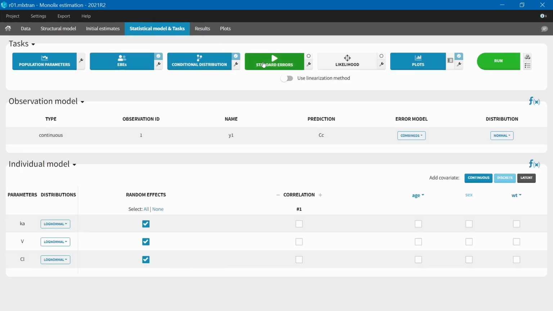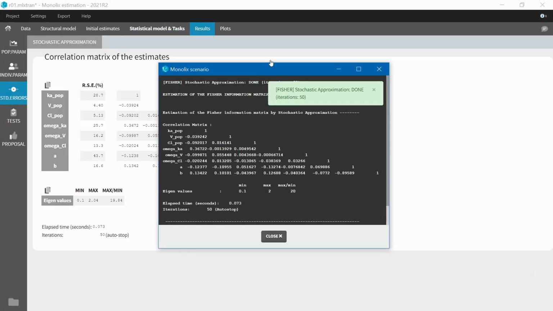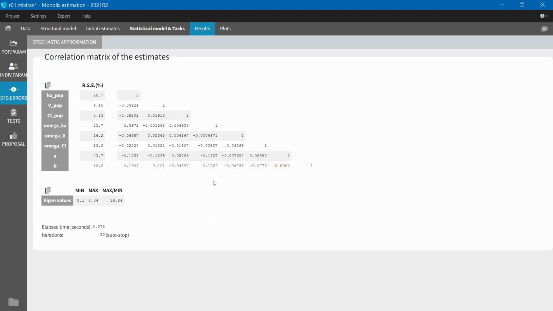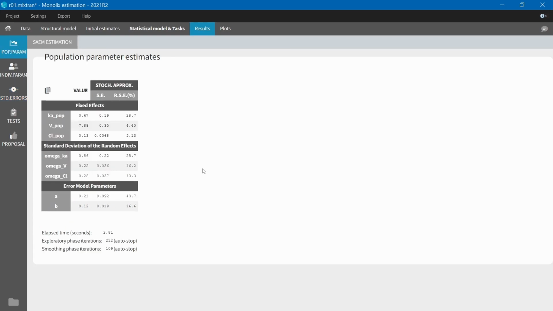I can now estimate the standard errors of the population parameters. If the model is complex, linearization method can be used to reduce the computation time, but here I will use the exact model. Standard errors are then computed with stochastic approximation of the Fisher information matrix. The correlation matrix of the estimates is now displayed here, and standard errors can also be found in the table of the population parameters. Standard errors represent the confidence on the estimated population parameters.